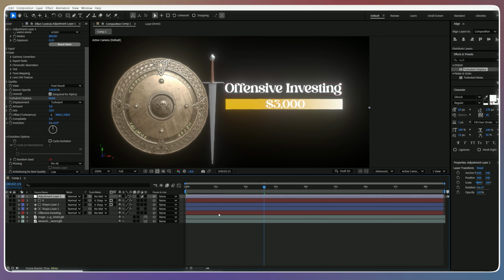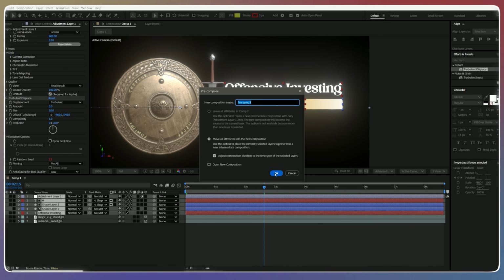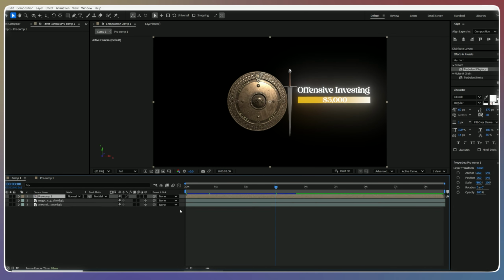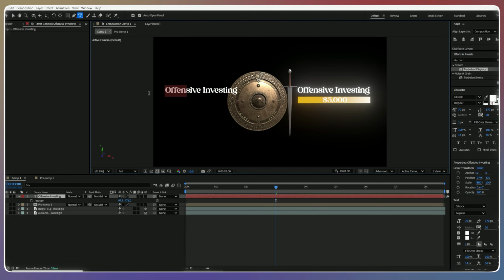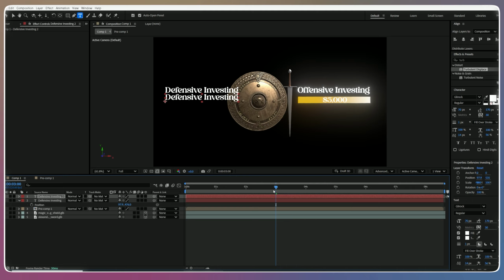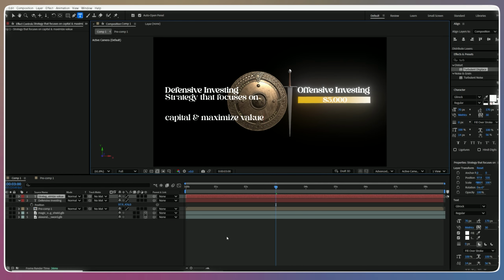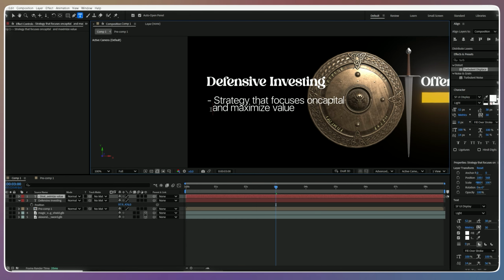Now select all animation layers, right click and pre-compose them. Now copy paste the text from pre-compose and change its position to opposite side. Now Ctrl D, duplicate the text layer and change text to the video requirements. Adjust its position, scale and font as well.